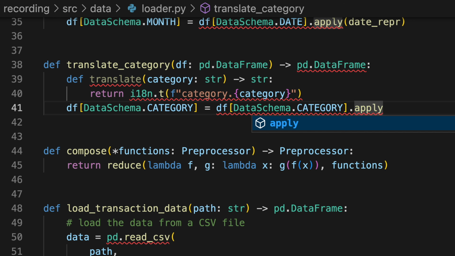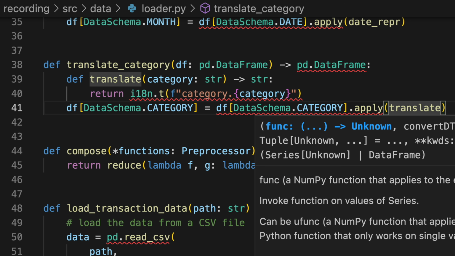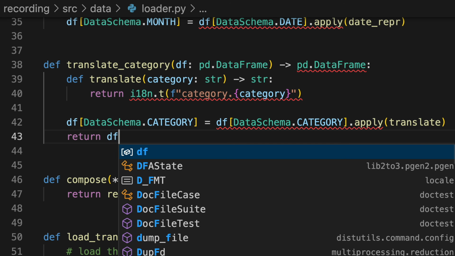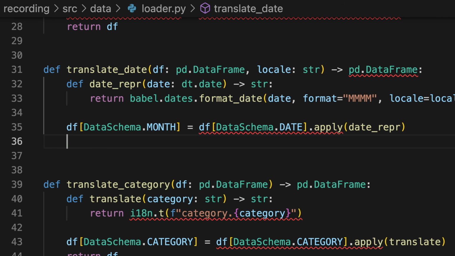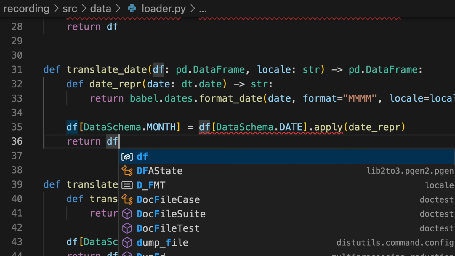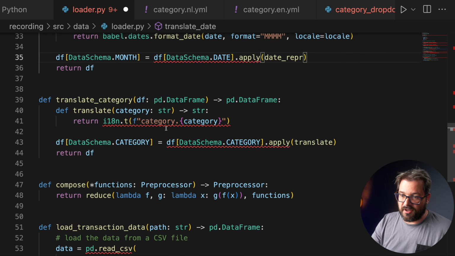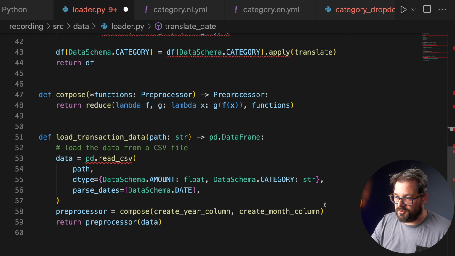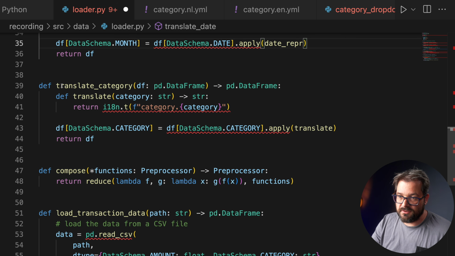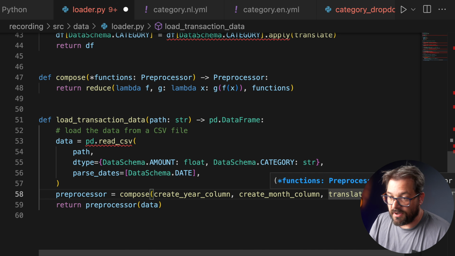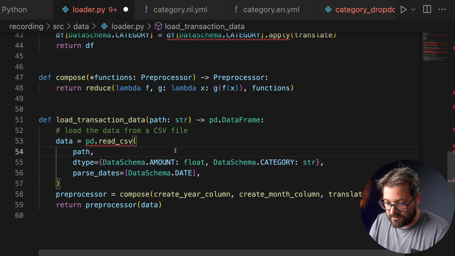And then I'm going to apply the translate function that I defined before. And then I need to return the data frame. And actually, I also need to do that for translate date. So there you go. There we have the two extra functions that I want to add to the pipeline. But now we run into an issue because, well, I can add this translate category, no problem. There we go. And now the categories are going to be translated.